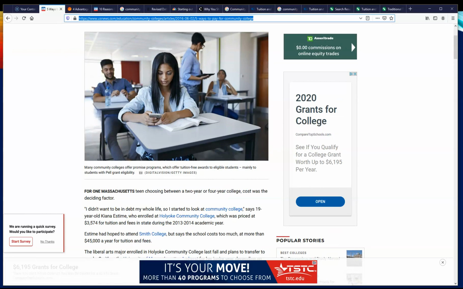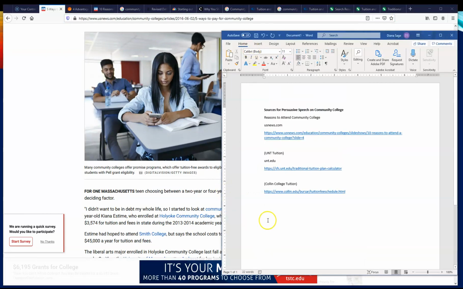Control C and bring out my Word document. Control V. Ways to pay for community college. And I can put in here, good quote about debt. And that way I remember why I have this. And then again, this is just going to be usnews.com when I cite that source.